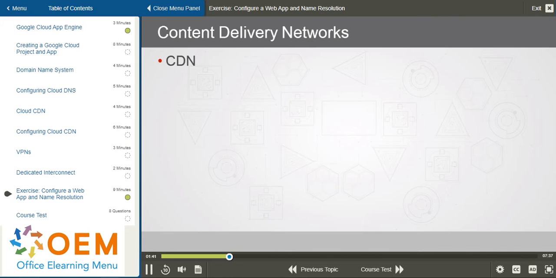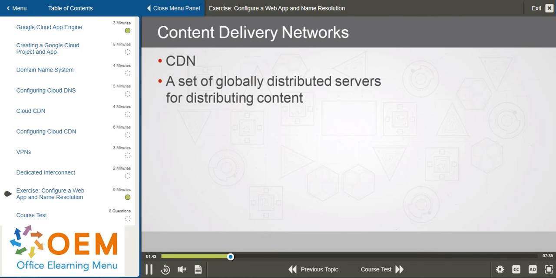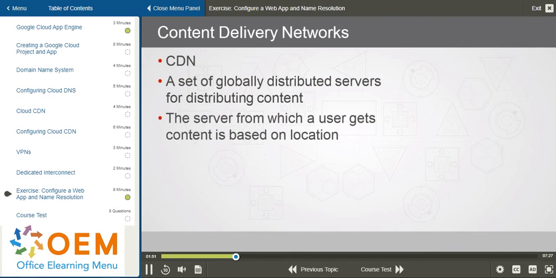A content delivery network, or CDN, is really a set of globally distributed servers that are used to distribute content that's been copied or replicated to them. So the server from which a user gets the content is based on the geographical location, usually the geographical location that the user has their internet connection in.